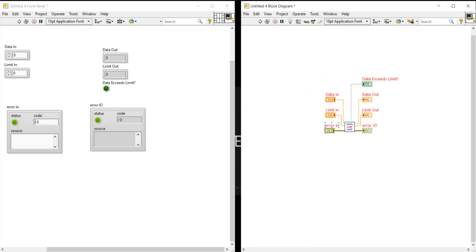Okay, so now I can use this VI in the block diagram to check whether my data is within my limit or it is exceeding. This VI passes the data value and limit through the output for wiring with the next node or VI.